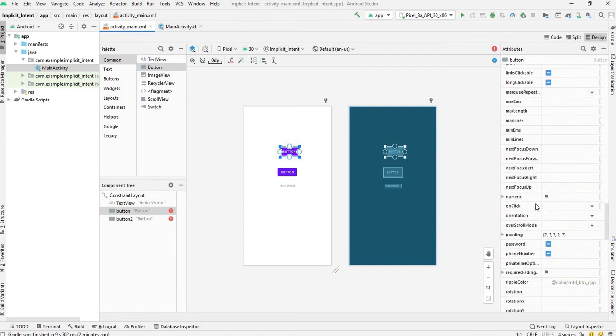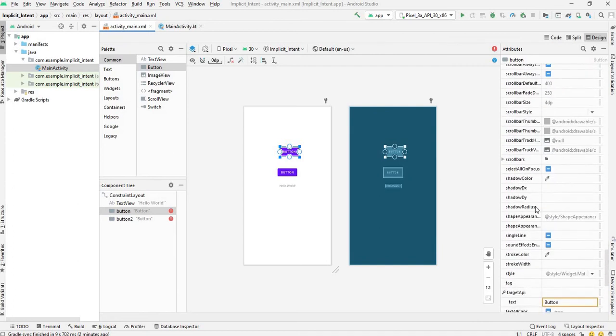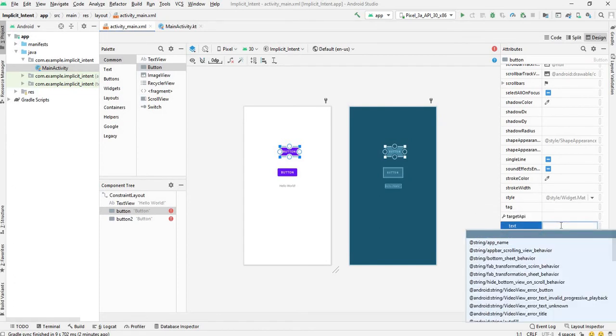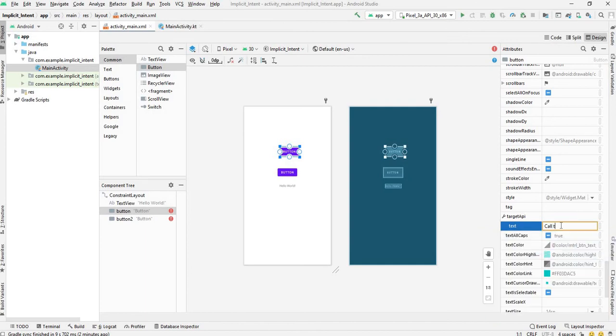We have to scroll out. Yes, button.text. I am going to change the name as call to dialer. So the aim is that when I click the button, the mobile phone's dialer has to be called. That is the activity to be called: the mobile phone's dialer.